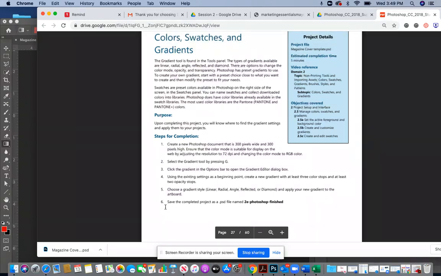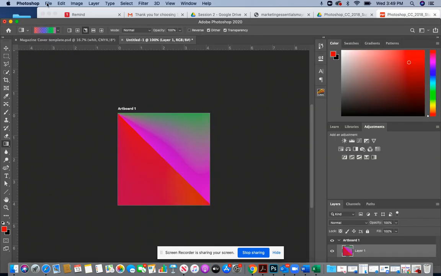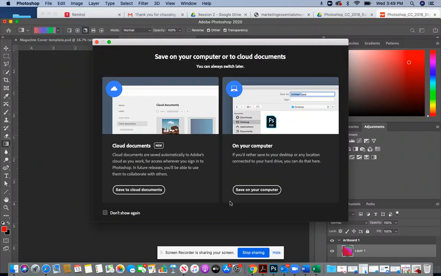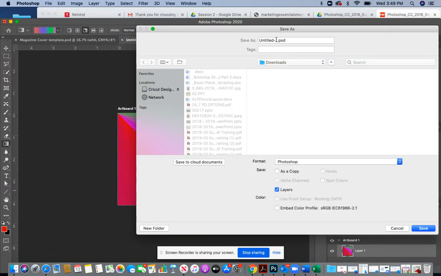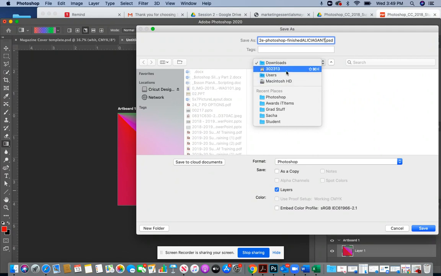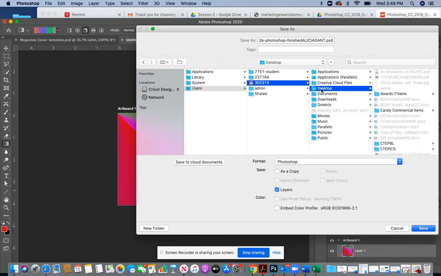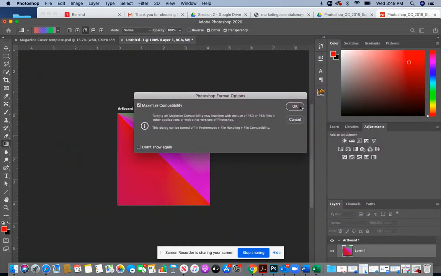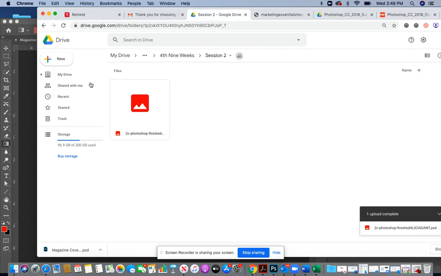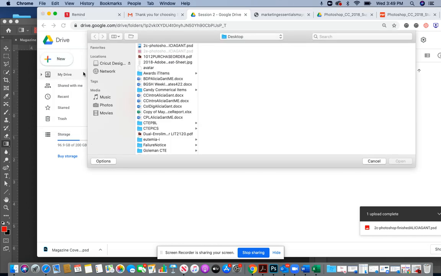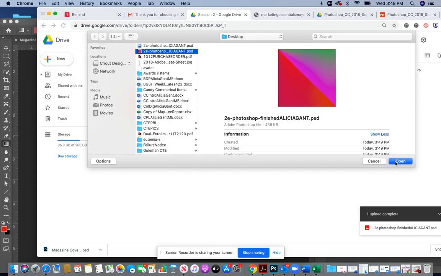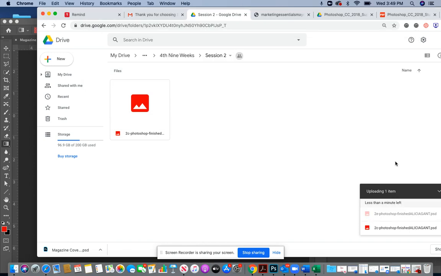The last part of this question says save the completed project as a PSD file named E2E Photoshop Finish. Okay. So I'm going to go to File, Save As. I am going to put that in, and I'm also going to put in my name. I'm going to go ahead and save this to my desktop. It's just easier for me to find. Press OK. Then I'm going to come to my Session 2 folder, File, Upload, and I have my E2E session file. And there you have it.